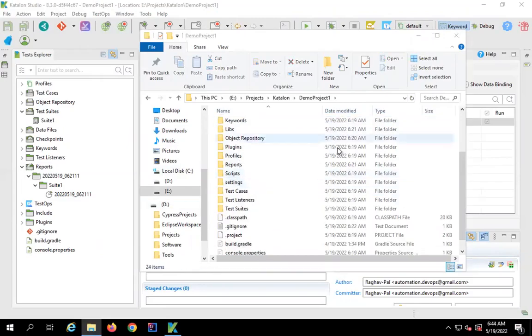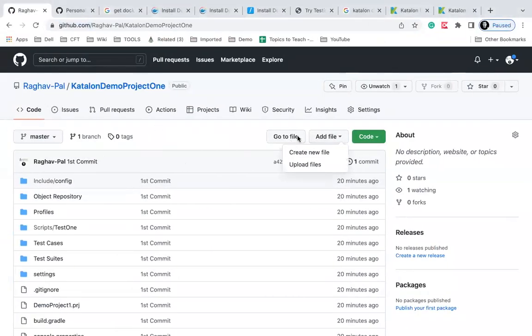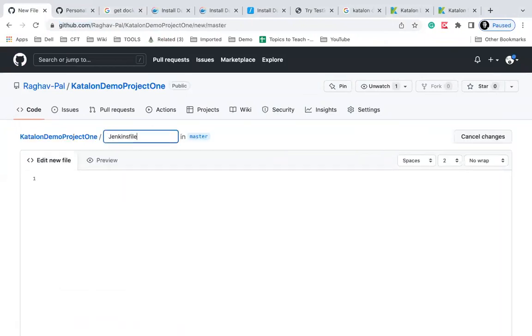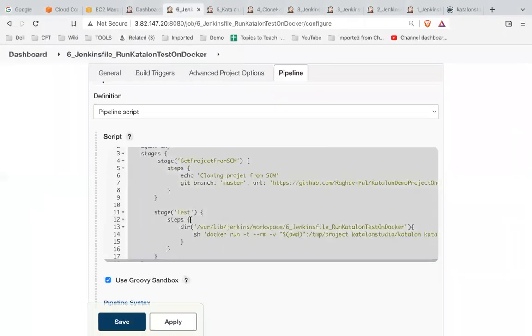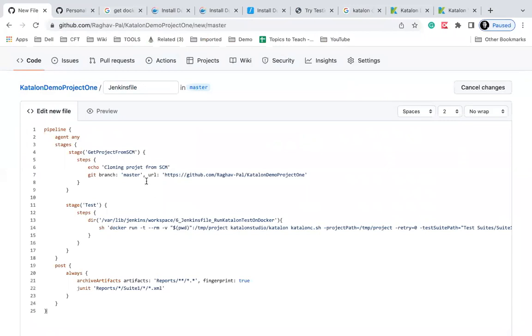I will delete it from here. I will just go to my repository and say create new file. I will call this Jenkinsfile, and I will add this Jenkinsfile pipeline script here. Now, because it is already in the SCM, I will not have to clone it again. So I can just comment out this cloning part. I'll just say this is hello. I don't need this stage now because this Jenkins file is already present in the repository.